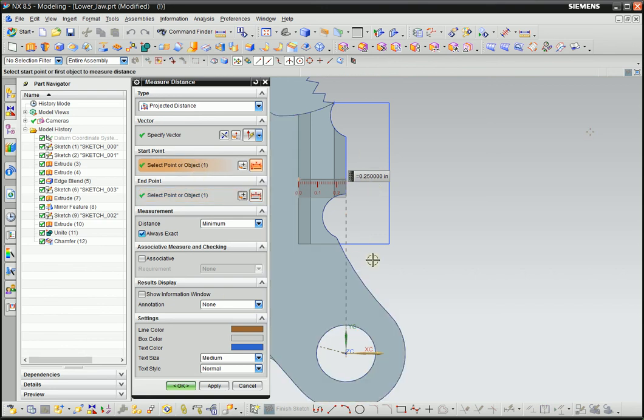What about this line? Okay, I'm going to change the direction. I want the distance from the origin to this line in the y direction. It's 0.6, so 0.6 for this line and 0.25 for this line.